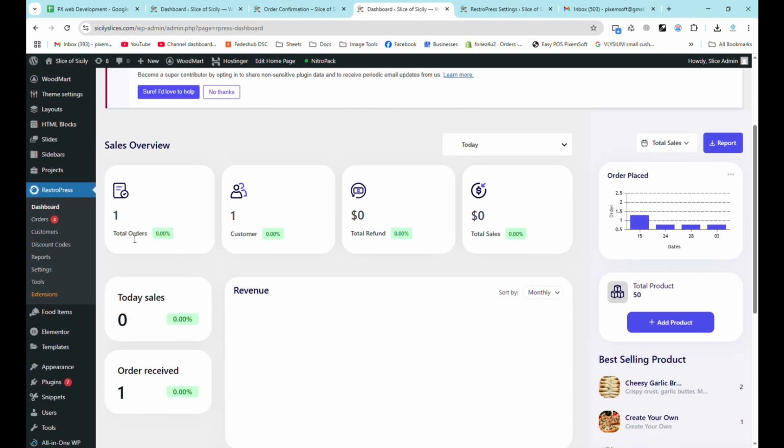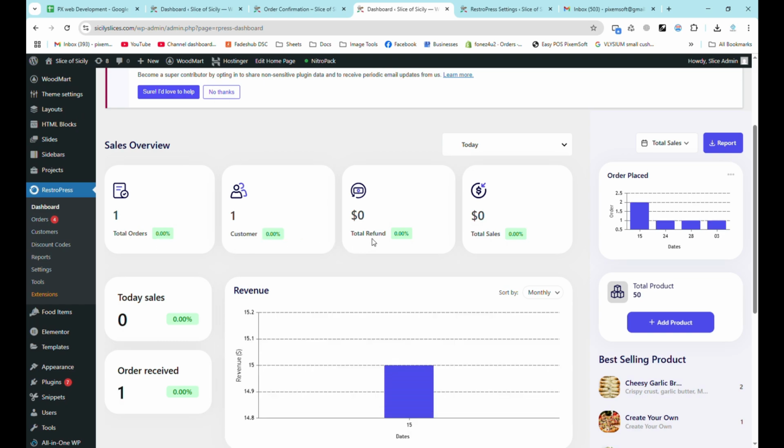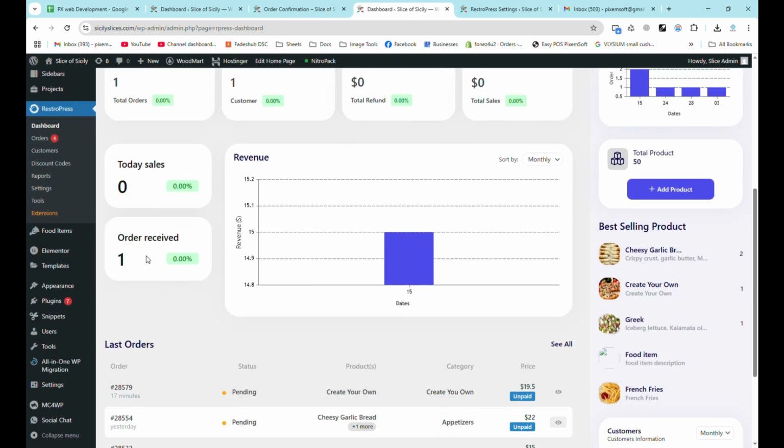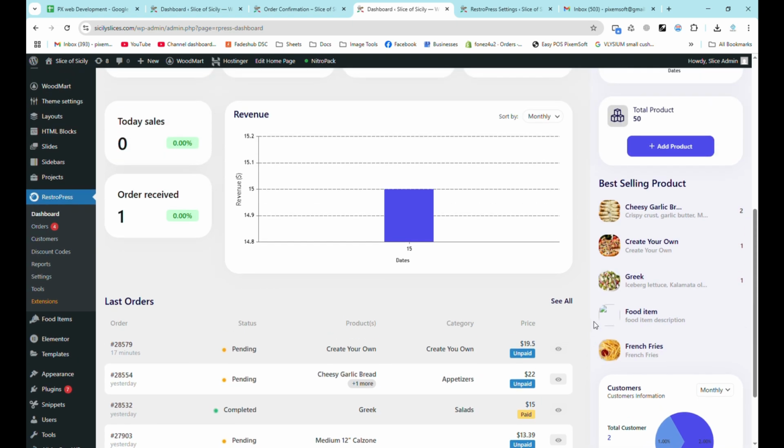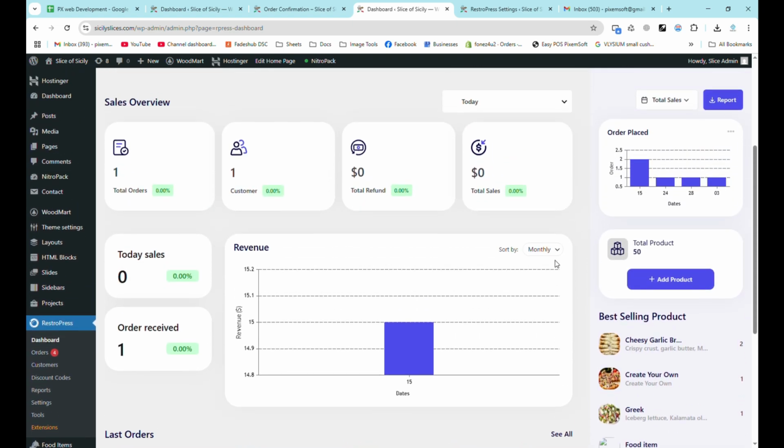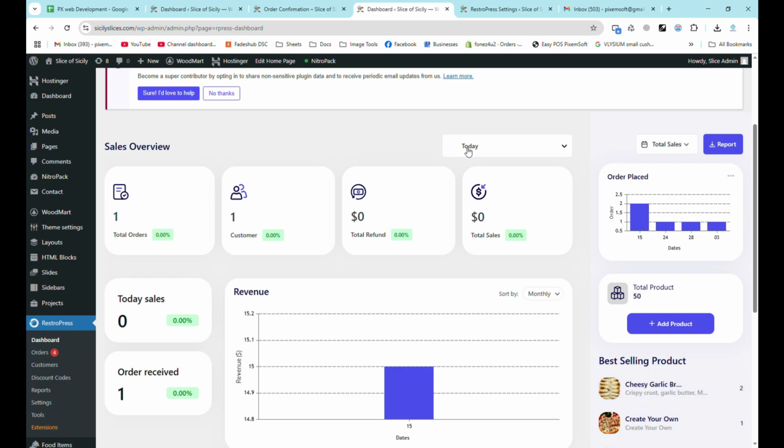First of all is total orders, customers, total refund price, and total sales of your website. Order receives, and all the last orders are shown here. If you want to see all the orders, click on See All. Here is the customers report, and here you see the best selling product of your website. This is the filter for customizing the report.